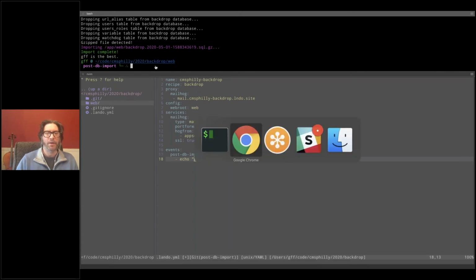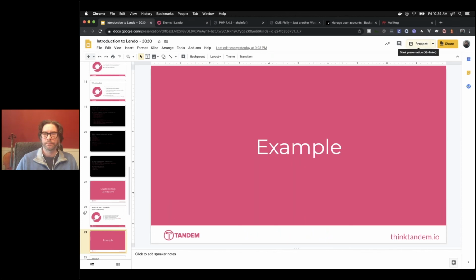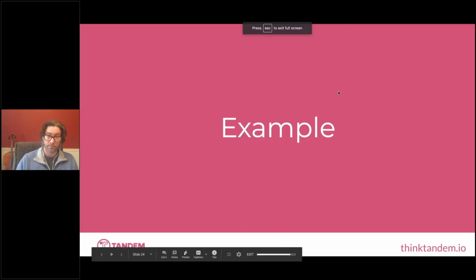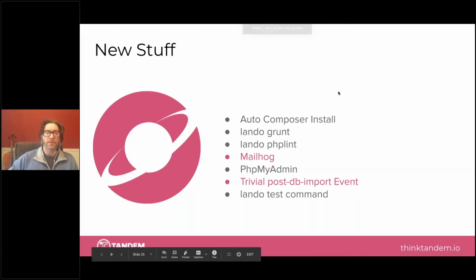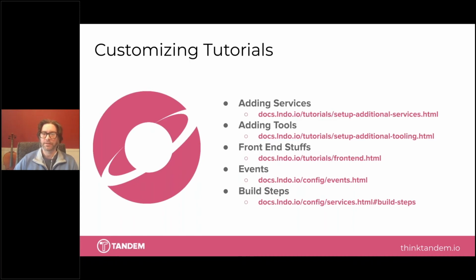Great, let's pop back over to the presentation. So that was Mailhog and DB import, event on PostDB import. And so this is just trying to illustrate you can do a ton of things, pretty much anything you can think of, trying to illustrate some useful examples that I see in my day-to-day life.